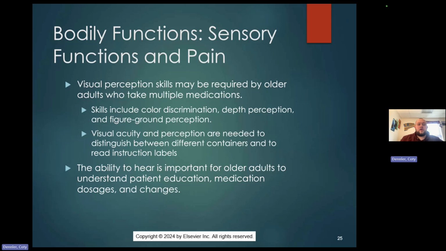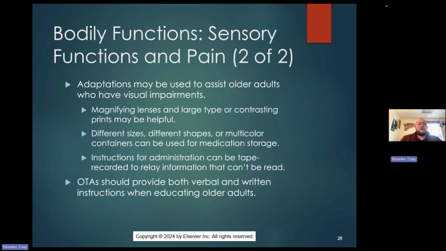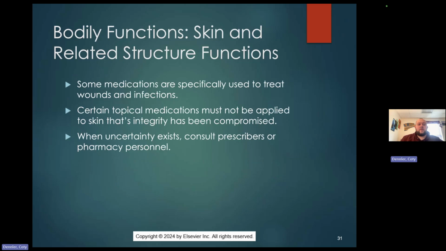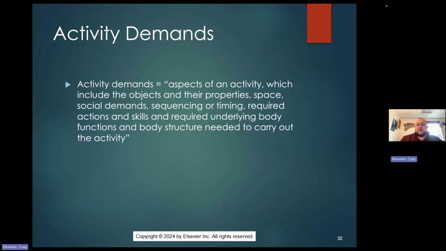I'm gonna go through these bodily functions. I'm going to talk a little bit more about that with these interventions. That's why I'm kind of skipping through this.